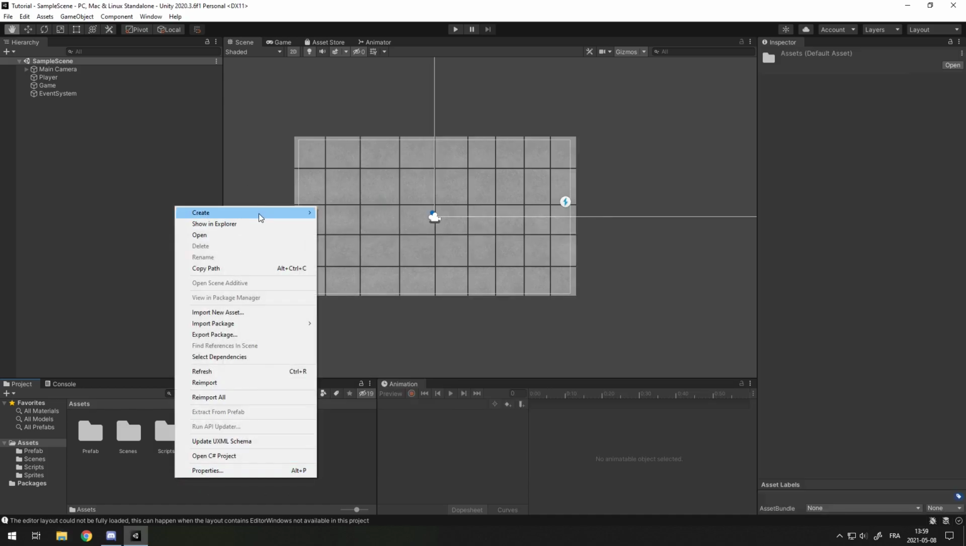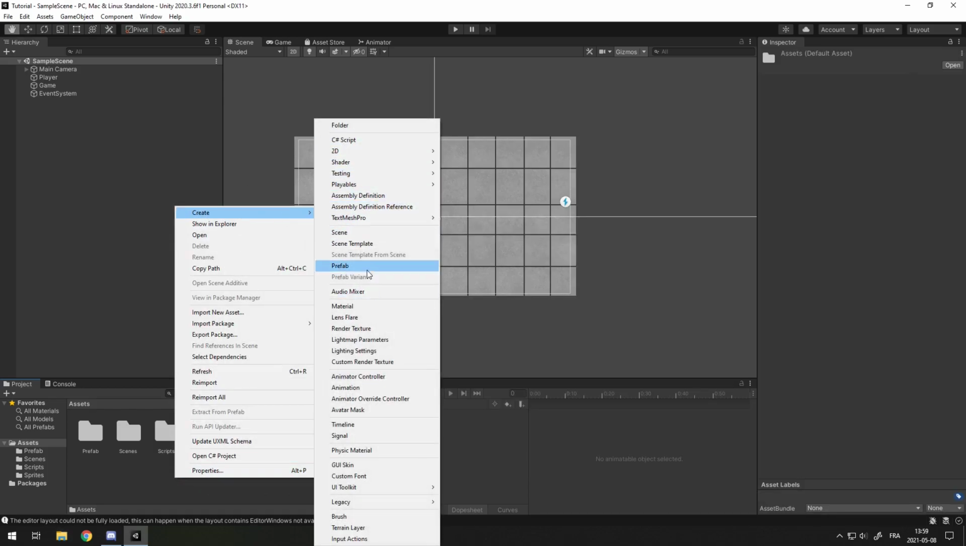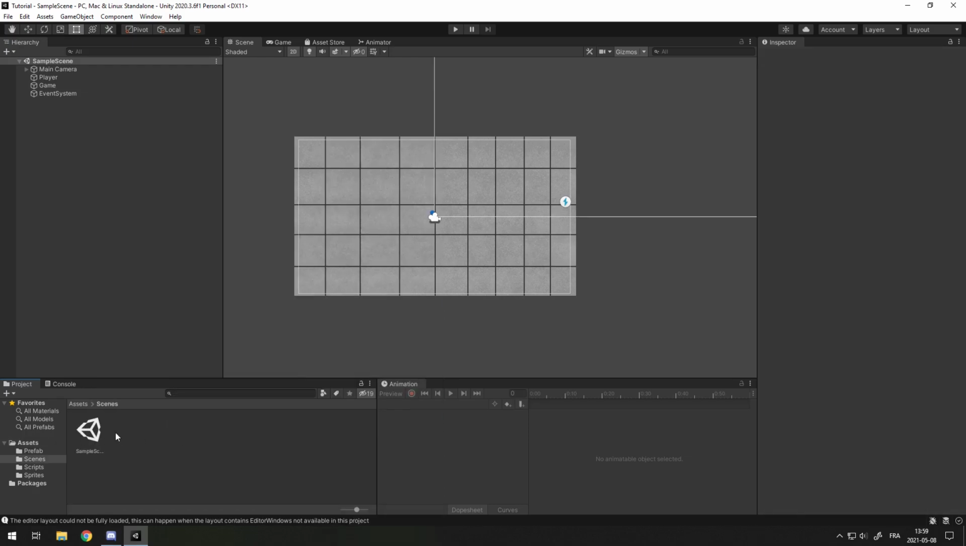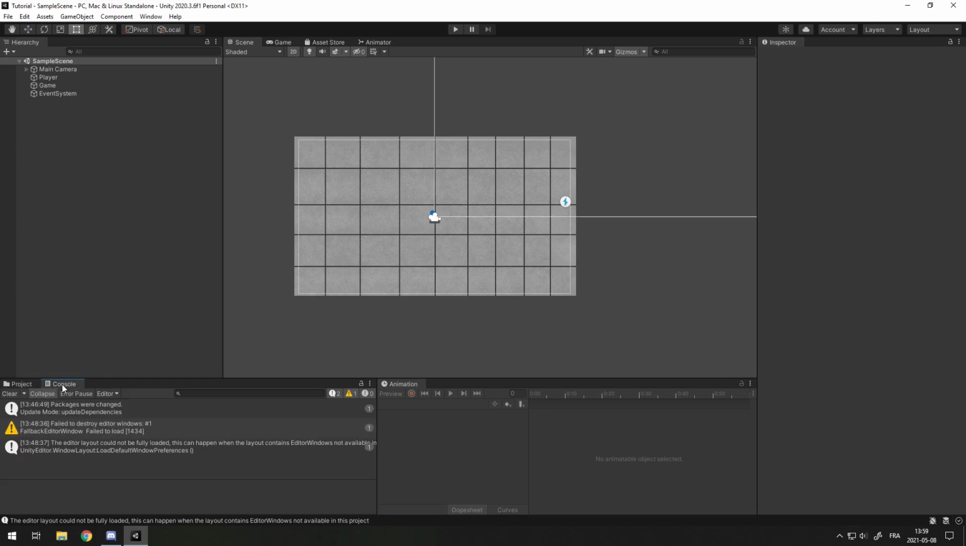In here you can create folders, scripts, any sort of prefab, material, all that stuff. In here you can also switch between scenes if you have multiple scenes by double clicking them. And you can access your console over here next to the project. As with most things you can move them around, but I prefer to set it here.